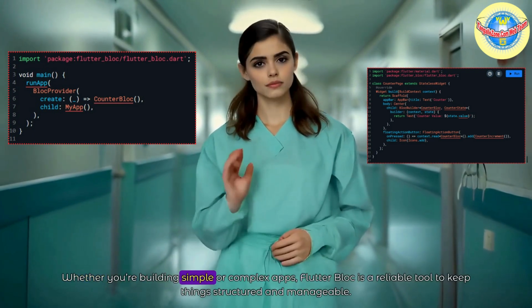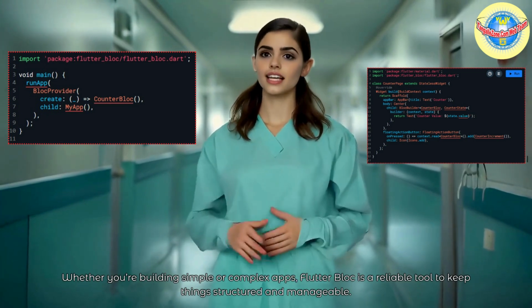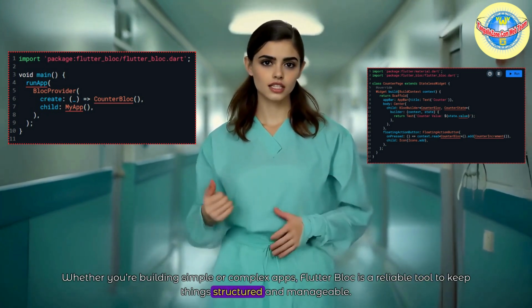Whether you're building simple or complex apps, Flutter Bloc is a reliable tool to keep things structured and manageable.